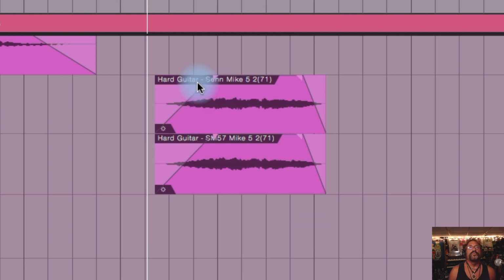Okay, so what is this? Why would I have a fade in and then a fade out in the middle of a chorus with a guitar part? So let's hear it. Hear it again.